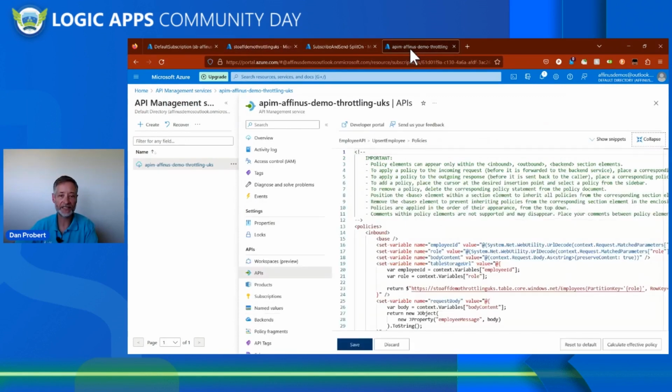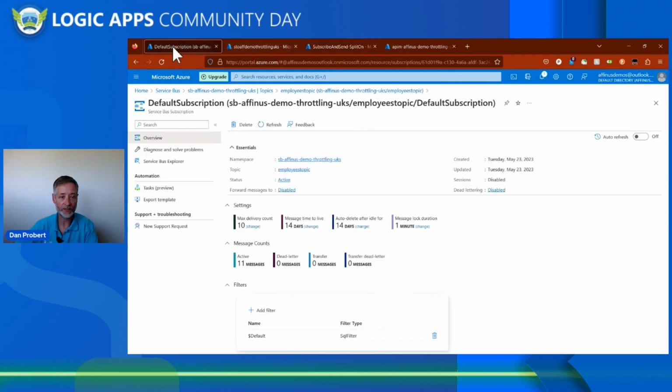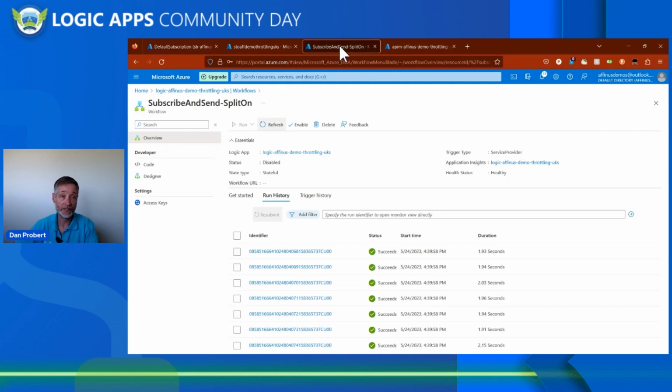And I can see that because I can turn on rate limiting in API management and see what starts happening. But at the moment, here with all these that are running, if we go back to our subscription here, we'll see that there's still only 11 messages left. So the other 889, where have they gone?